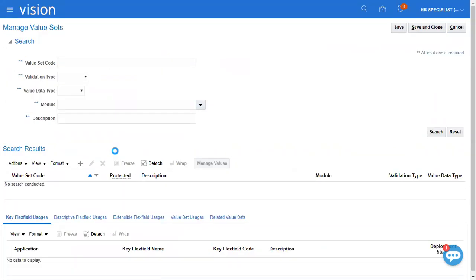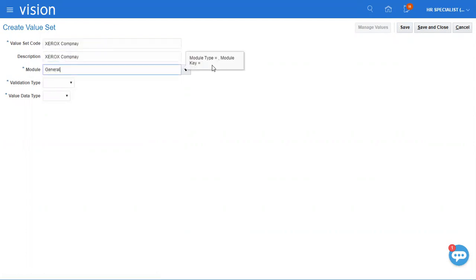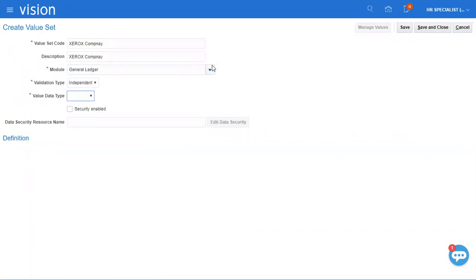So I'm going ahead with the name, docs. This is the naming convention I'm going to follow. For this, let's select the application as general ledger. Validation type independent, and I would like to go with text options here, character data type, and text. I would like to go for maximum 3. Save and close. Let me go for one more value set.